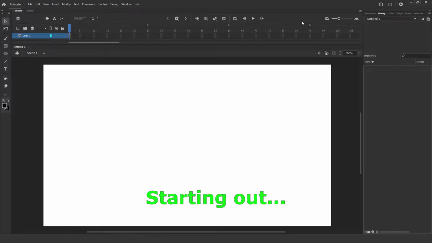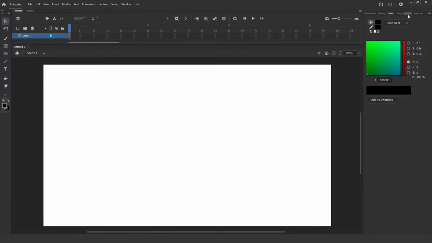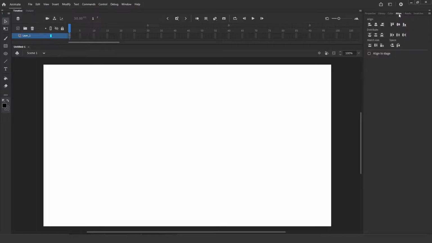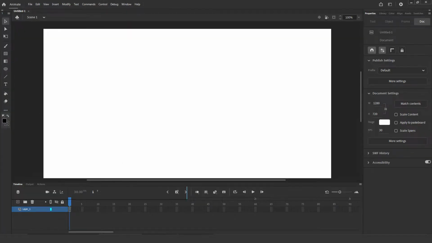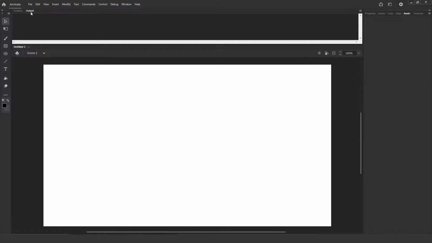Up the top, you'll notice you have your timeline. On the left, you have your tools. On the right, you have your library, properties, color selection, align, your color swatches, and your assets. When you're starting out, if you don't know where the timeline is, or your tool menu, or your properties, you can always move any of these things wherever you want. Or you can move your timeline down below if you want, like that, if that's more to your liking. I like to keep it at the top, but that's just because I've been using Flash for a long time.